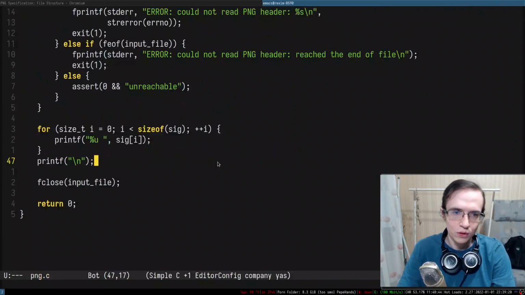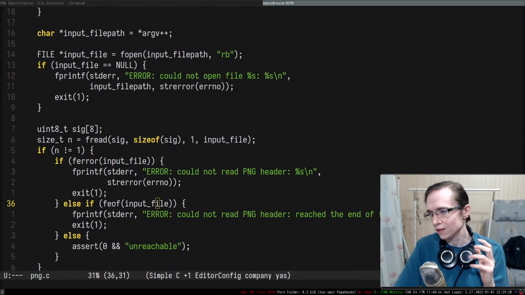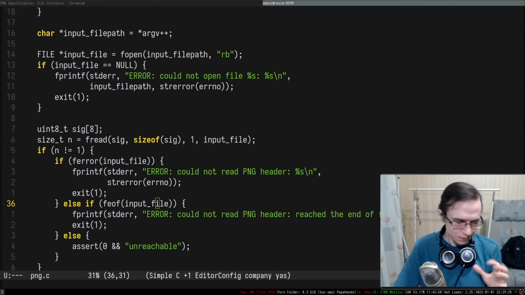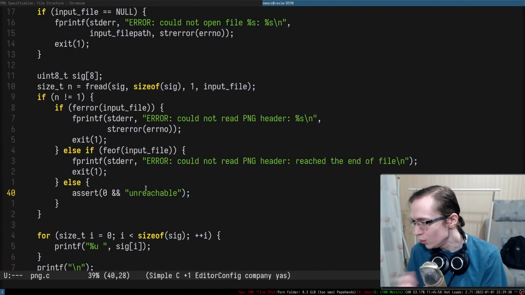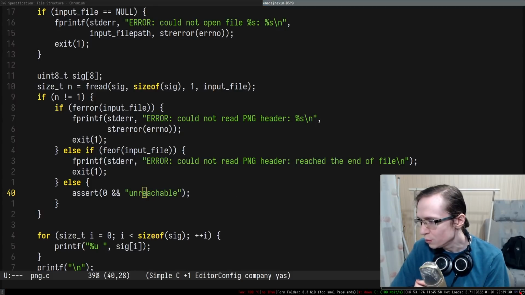All right, so the next thing, I think we're going to be reading a fixed size buffer quite often. So I think I want to abstract this thing away into a separate function.